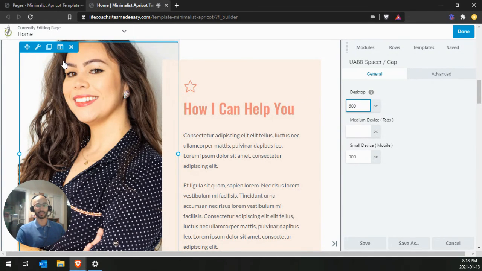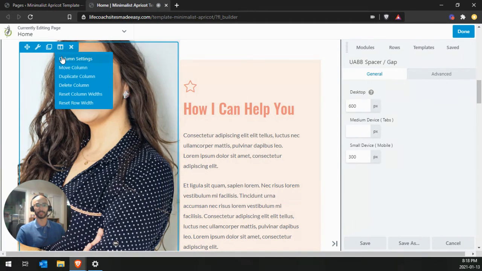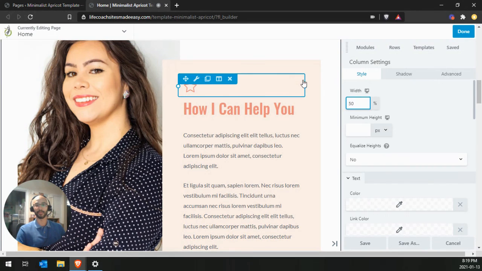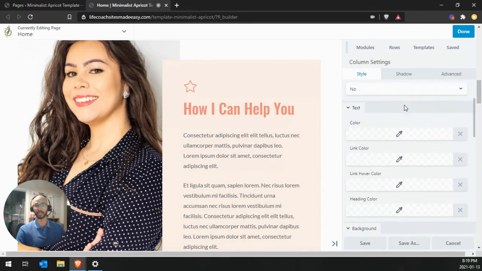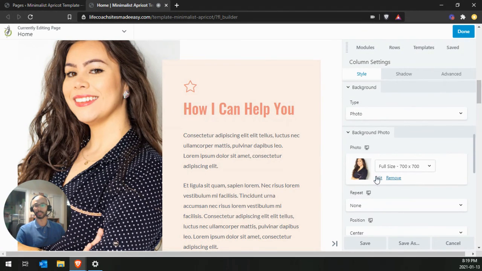And the way to edit it is to click on this button for Edit Column Settings. And then this will be similar to what you saw for the row settings. You can scroll down and you can see the background photo. And you can click Edit to change it right there.